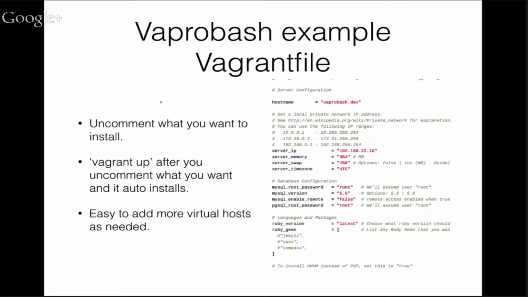When you download the Vaprobash Vagrantfile, it literally is just a Vagrantfile that you uncomment lines on what you want to install. You configure your IP, your server, your MySQL root passwords, host names, everything. So once you get that configured and uncommented on what you want to install, all you gotta do is run vagrant up, and it'll run scripts off his GitHub account, and you're good to go with whatever you specified.